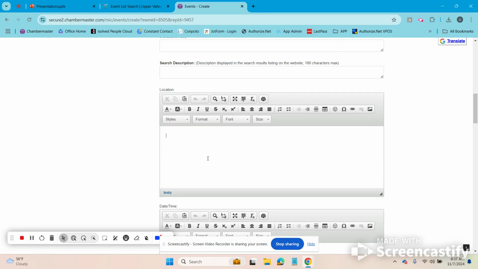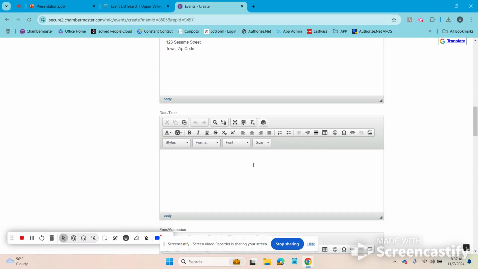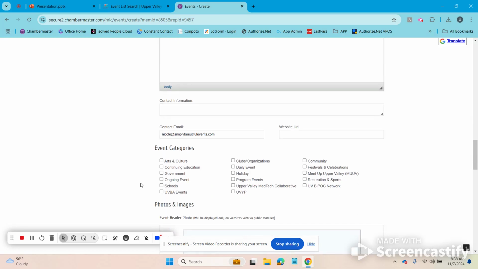Location, you're going to put your location, 123 Sesame Street. It's always helpful to put the town and then the zip code so that somebody can just Google Maps the event location. And then here is where you put the date and time, Friday, December 13th. It's always helpful to put that. And then from 7 to 8 p.m. is what we put. Fees, if you have a fee, you can put it in there. A lot of these events are free, which is fantastic.